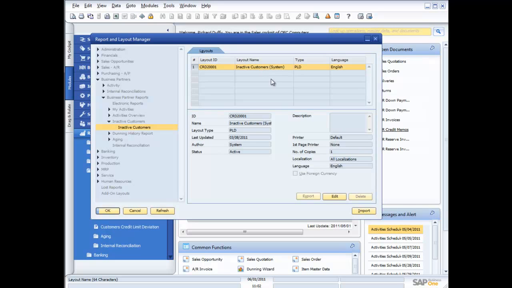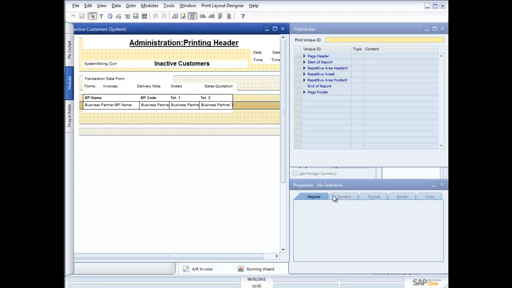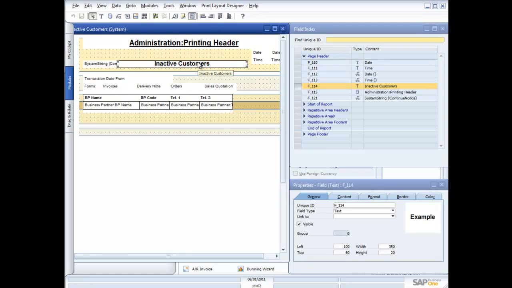So there I've got my layout, and then all I do is I go in here and I choose to edit the layout. This now brings me in to my print layout designer, and I'm able to now go in and start customizing all of the information that now appears on this report. I can move around the fields, I can add fields, I can change the description of those fields, I can basically do whatever I want. So here, for example, let's say this is my inactive customer report. I'm going to do something really simple here.